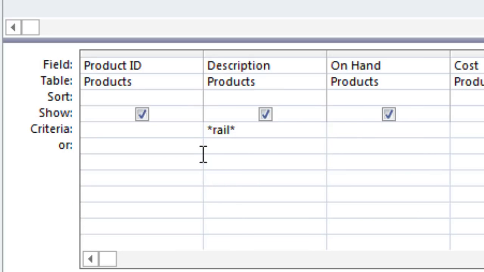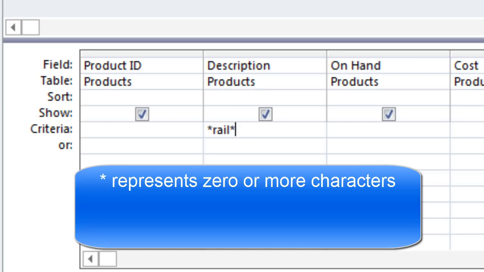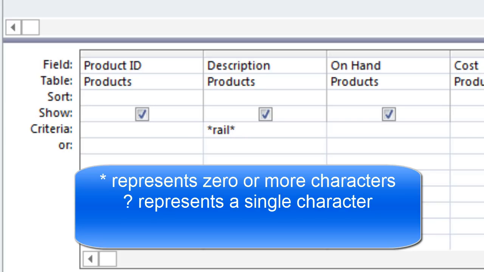That means when I type asterisk rail asterisk, I can find the word rail, and it would be returned in our query. I could find railroad, because that asterisk says 0 or more characters, and road is 4 characters. Or I could find midget railroad. And this wildcard asterisk also is over in Excel. And it always stands for 0 or more characters. If you wanted a single character, you'd use the question mark.